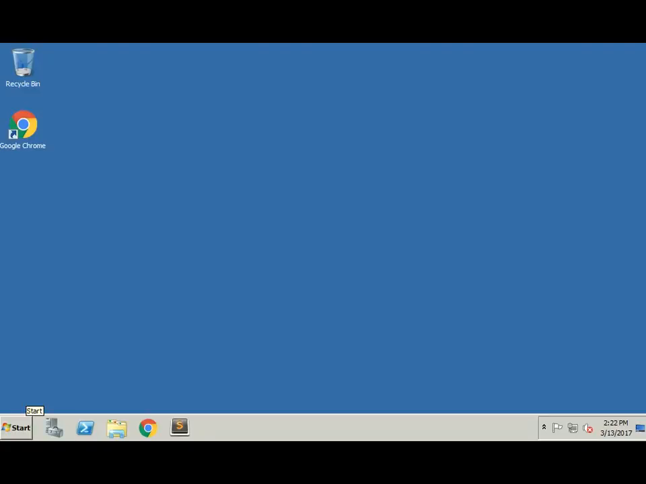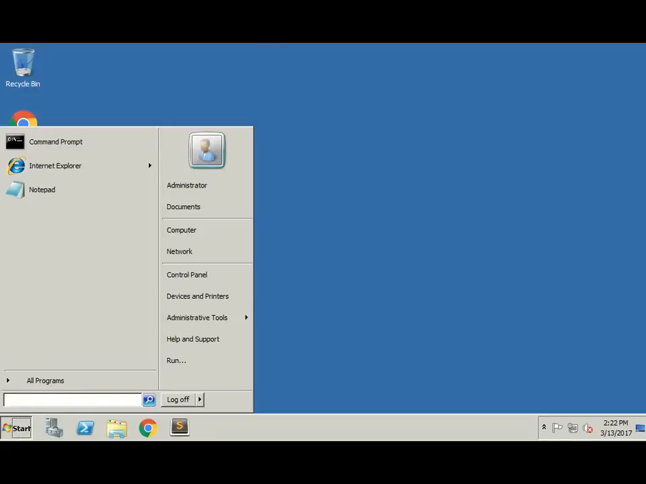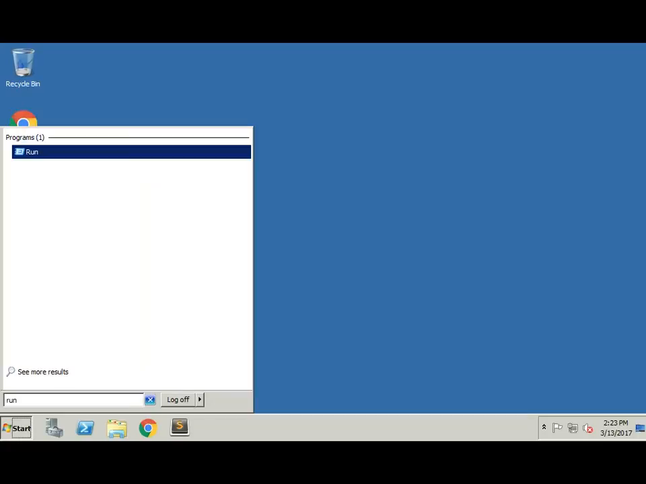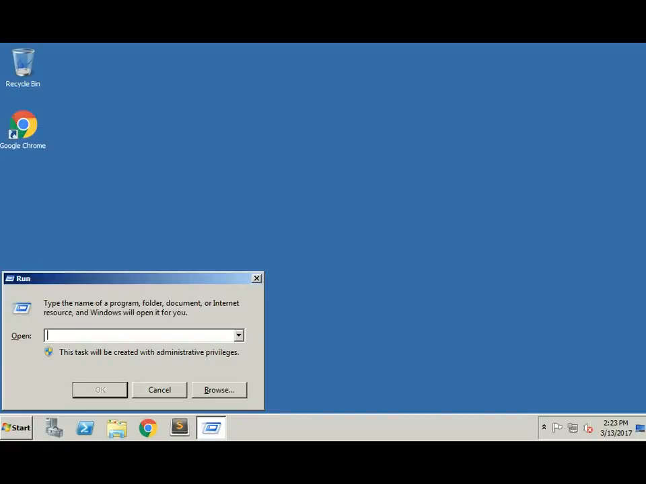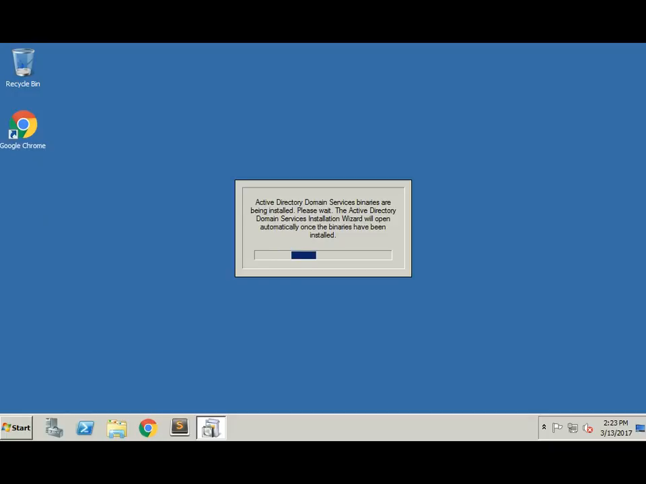Alright, so first thing, with 2008, we're going to go ahead and click on Start, type in Run, and open up Run. Now that we are within the Run dialog box, we're going to type in dcpromo.exe. That is going to check to see if our Active Directory binaries are installed. If it's not, it's going to install them, as well as open the Active Directory Domain Services Installation Wizard upon completion.